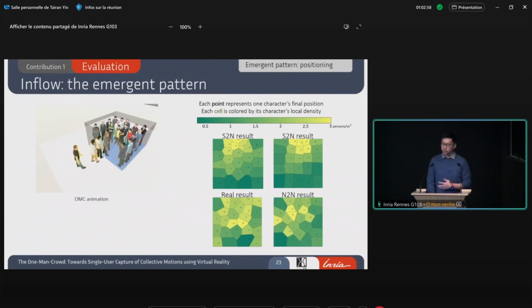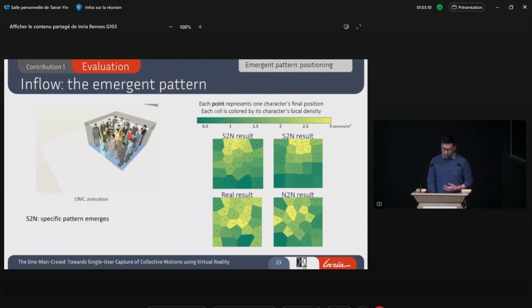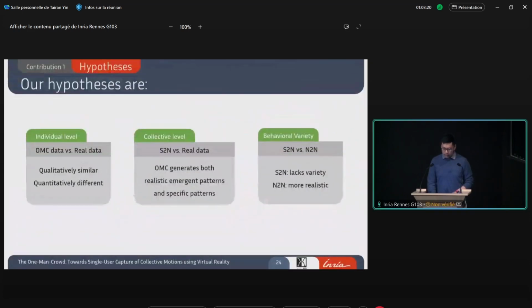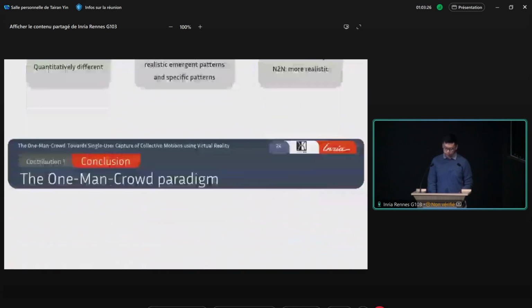And if you compare the results with the end-to-end results, you can see that the end-to-end results actually give us a similar shape of the distribution of each person's position. So this shows that the end-to-end procedure is still capable of compensating for the behavioral diversity, which is lacking in the S2N results. So considering our observations and results, we validate our three hypotheses, leading to the following general conclusions.